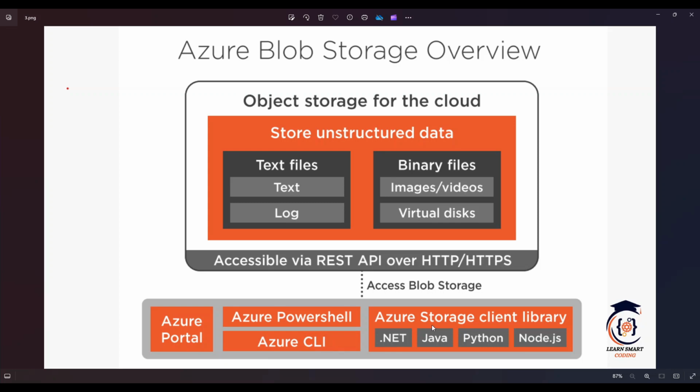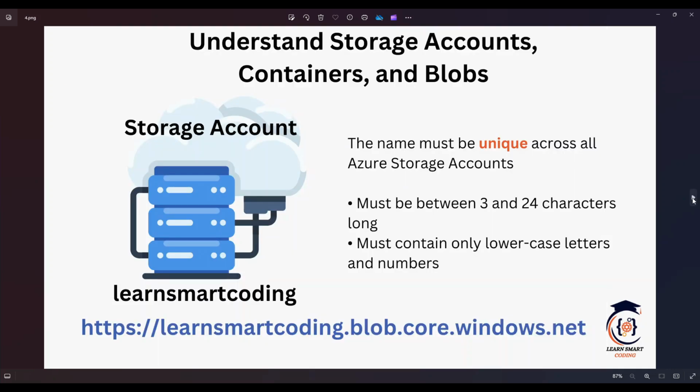Not only that, since it's an overview, the Azure Storage client library is available, and right now there are 4 libraries for .NET, Java, Python, and Node.js. If you are using any one of those, then this can be used for your application. Before we dive into the Portal, let's understand a few important things, and then it will be easy for you to understand when we create it in the Portal.